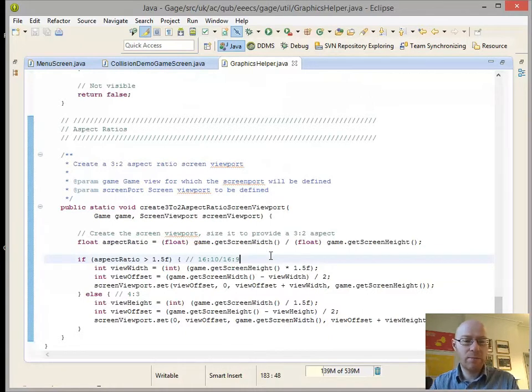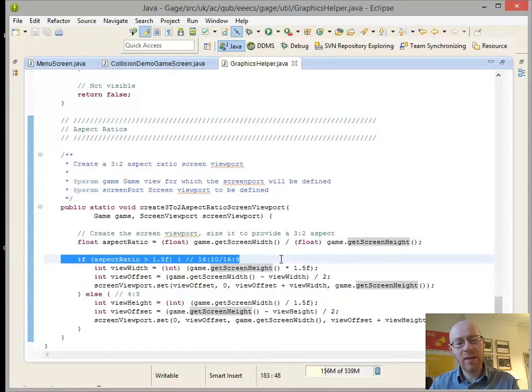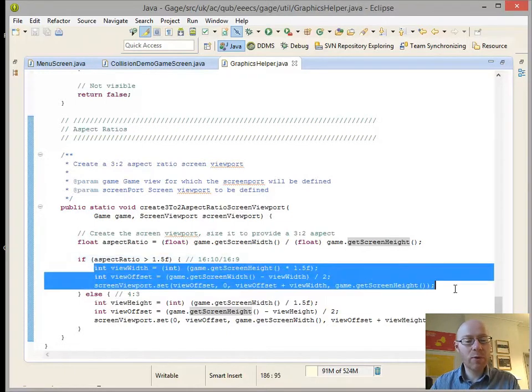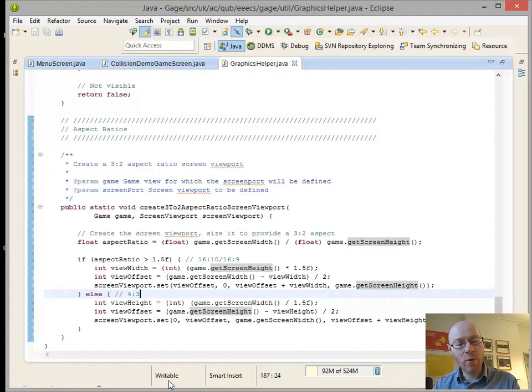Some devices will automatically, their screen will physically be a 3:2 aspect ratio. It'll use the full available screen. Other devices, a lot of Android tablets, are 16:10, 16:9. So in that case, we're working out, okay, well, what is the actual screen width divided by the screen height? That gives us the aspect ratio. If, in terms of width divided by height, it is greater than 1.5, which is 3/2, so for example 16:10 and 16:9 are, then we know it's one of those aspect ratios, and we're going to create two, if you like, blank bars down the left and the right hand side of the screen. So we define our view and our width accordingly.